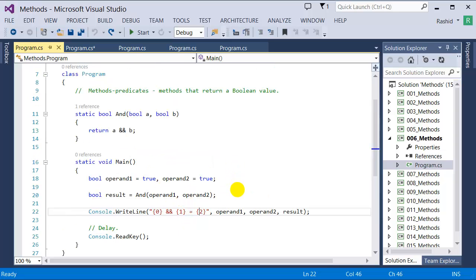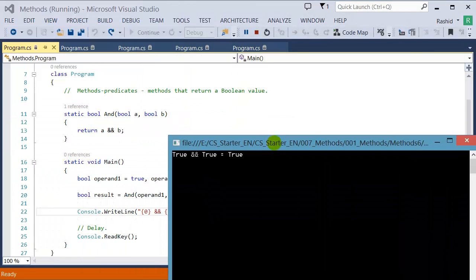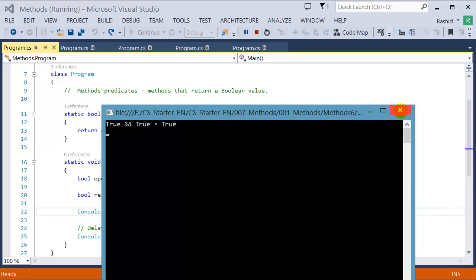True and true. If you remember the truth table, true and true is what? You don't have to remember everything. Let's check it out. True and true is true. Of course, you remember it from the truth table.